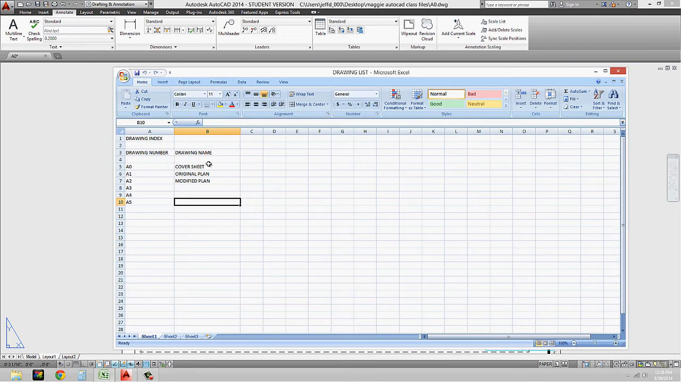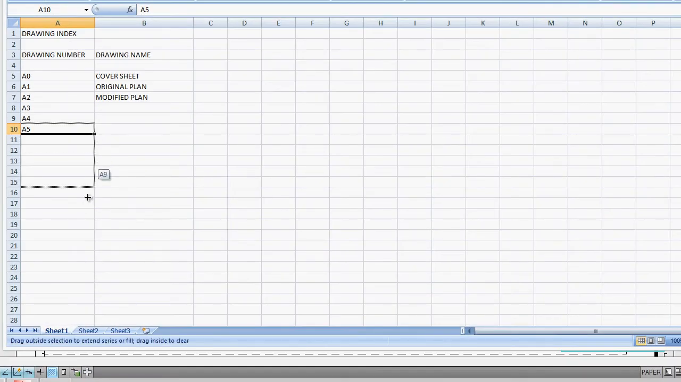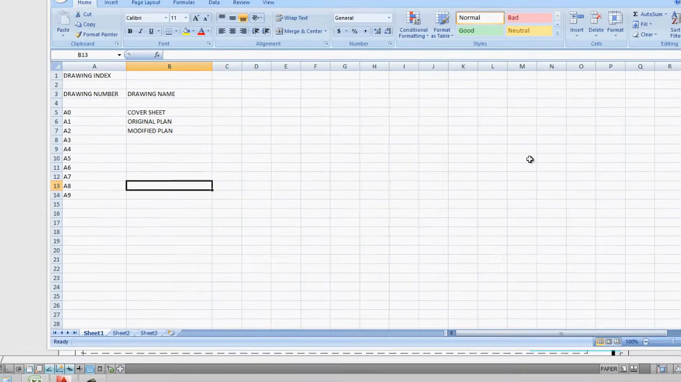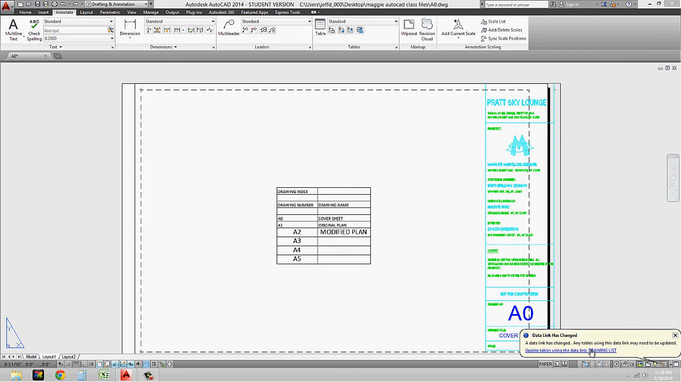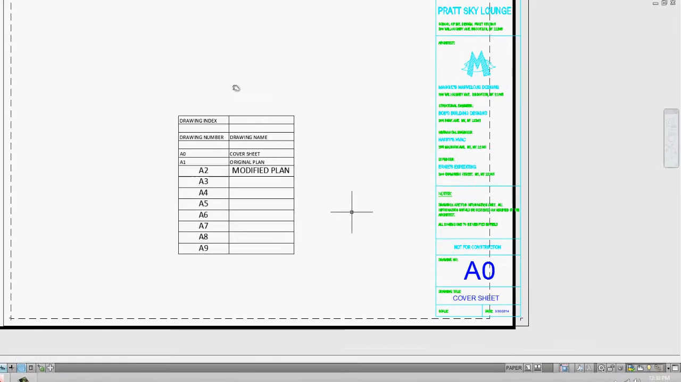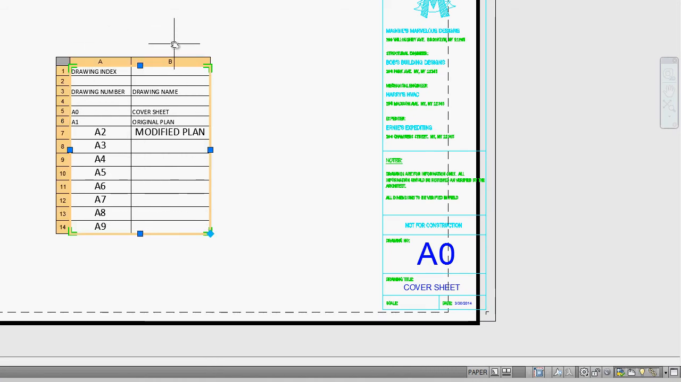it's going to screw up like this. So what I'm going to do is say A5 and just account for all of the pages that I might have. I'm going to hit save. And if this is updated, I can click on that and it'll add to it. In order to fix this formatting, I can select all my table.